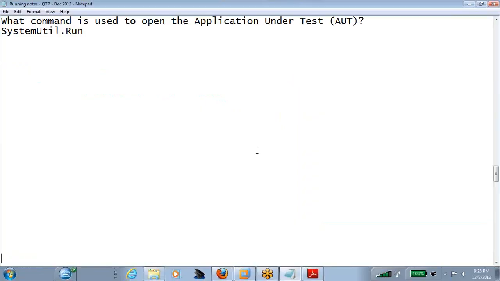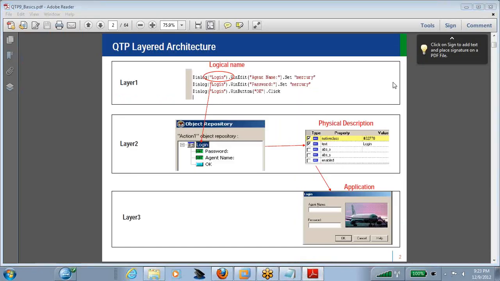Why do we need to save them? As we discussed, QTP is a three-layered architecture, right? So in the first layer, I am asking it to identify this dialog login. First of all, to identify the dialog login, we have to go and read whether the object is there in the object repository or not. QTP tries to find that dialog login in the object repository.